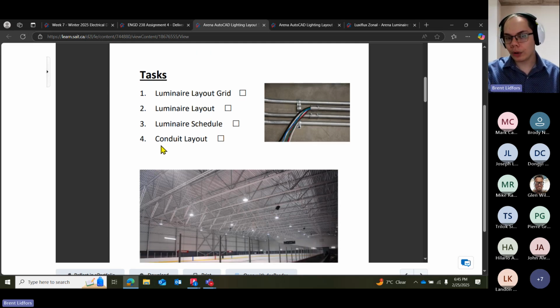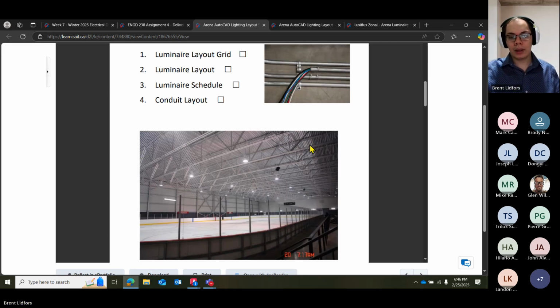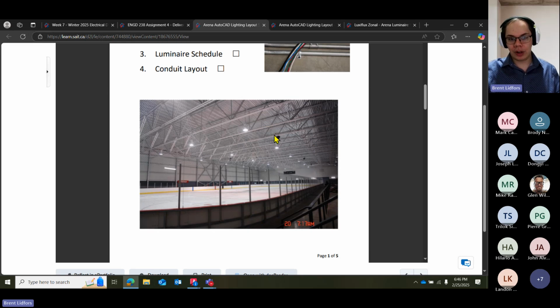From there, we're also going to do the conduit layout. So it's not enough just to put the lights and evenly space them. We also have to design how those lights are going to be connected by conduit. So there's a little image of conduit here as well. We'll talk about some of the rules with drawing conduit, and another image of what that looks like with the actual lights. And then you can see the conduit running across the ceiling here, connecting each of those lights.